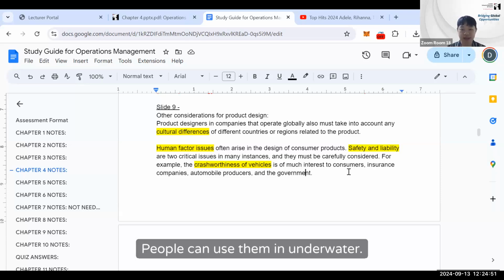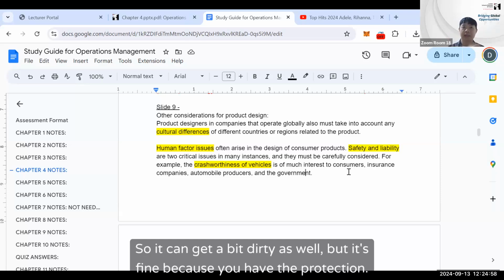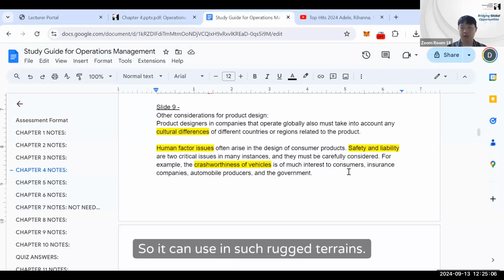People can use them underwater, and if I remember correctly, there's a case or something. So it can get a bit dirty as well, but it's fine because you have the protection. And even if you go underwater, it's also waterproof. So you can use it in such rugged terrains.